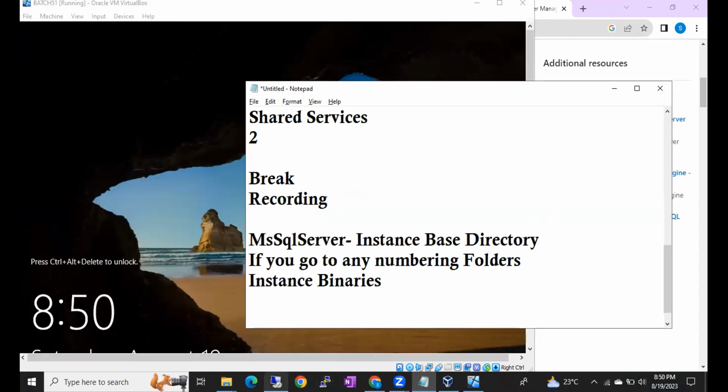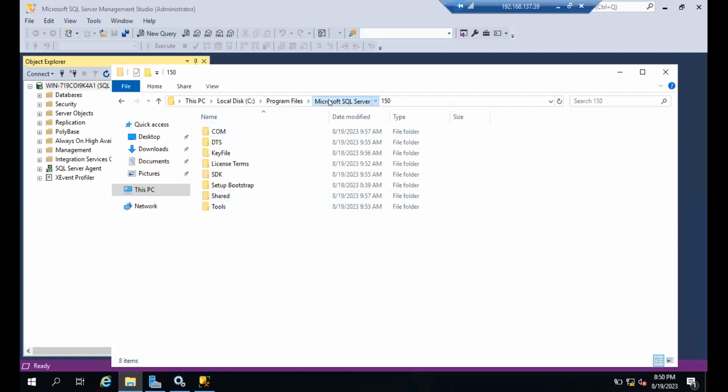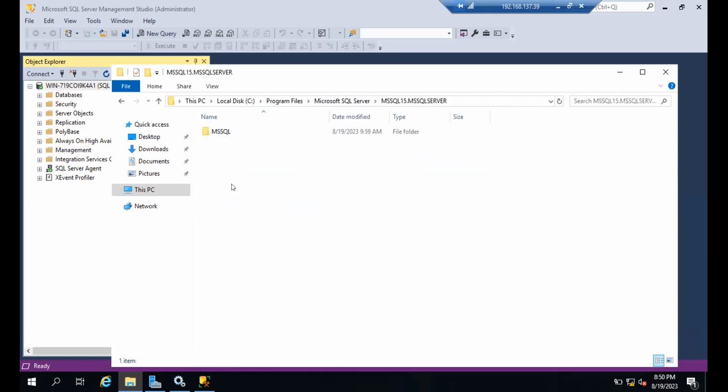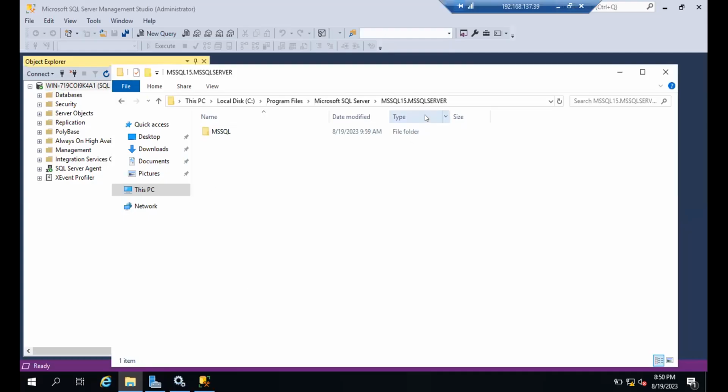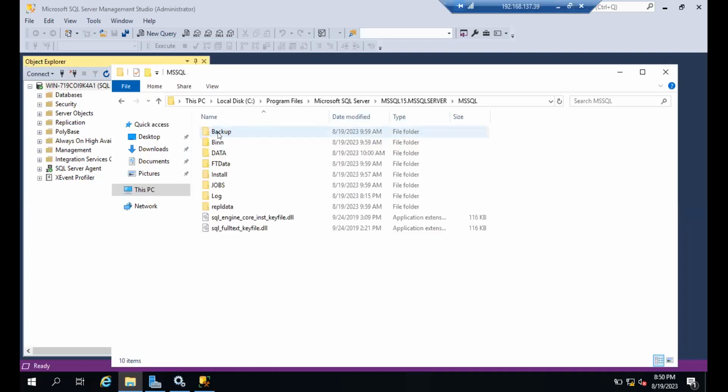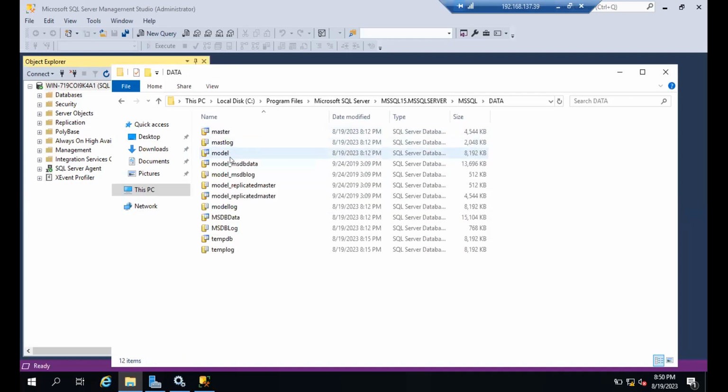And if you go to this instance named folders, this is called instance named folder. If you go inside this instance named folder, this is called instance root directory. So in the instance root directory, generally you can see a lot of important files. If you go inside this, you can see MS SQL and different folders. There you can see the data folder. There you can see all the databases, data files and log files by default. This is the default path generally.